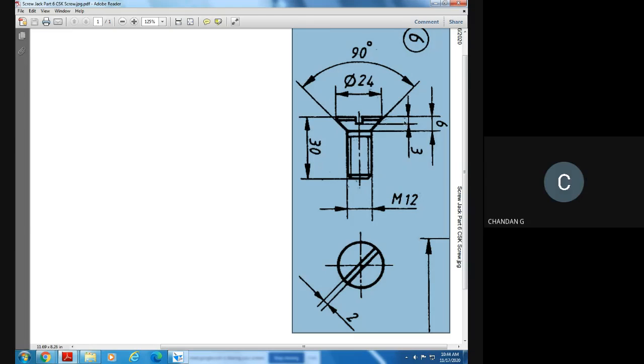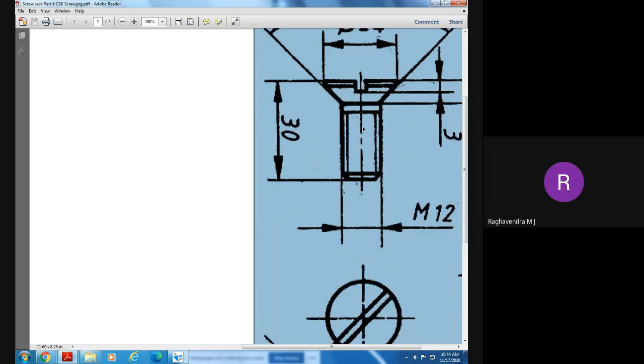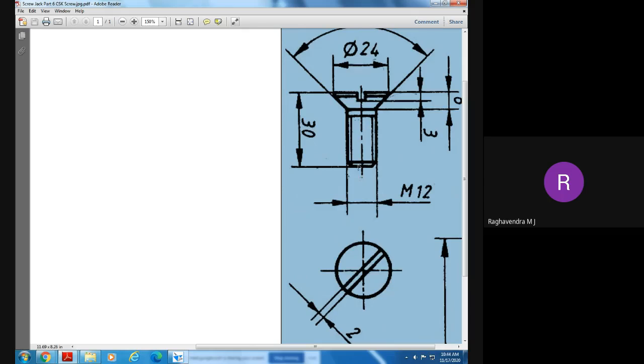Depth? 3, sir. Look, can you see the rectangle here? Yes, sir. This is a small gripper, a slot he has made for gripping purpose, so that whenever we use a screwdriver we can rotate this screw.